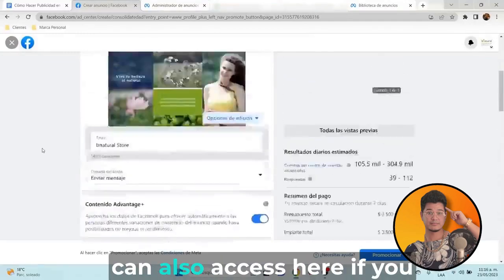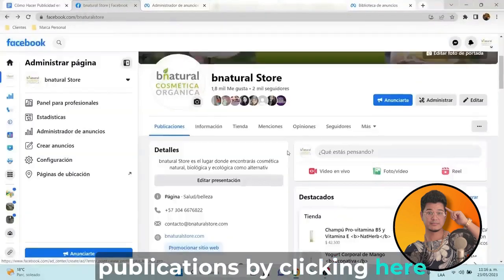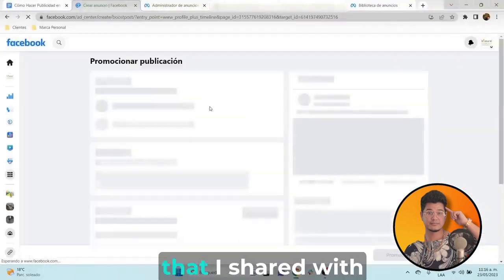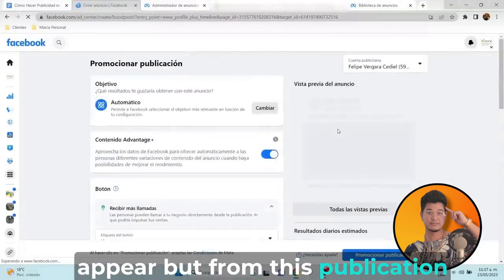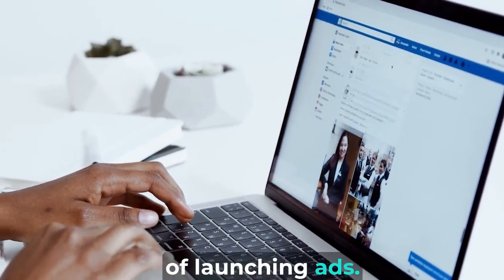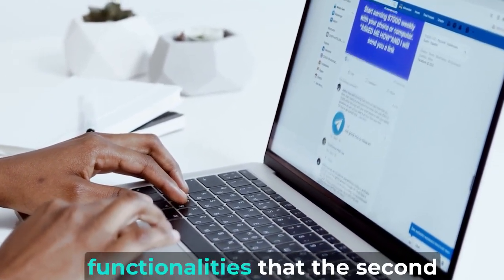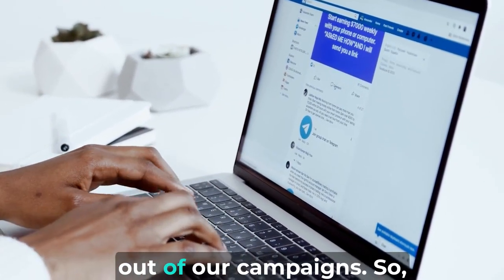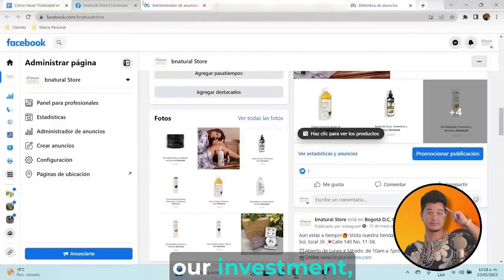and you can also access here if you enter through this section, and it is in one of your publications by clicking here, promote publication now, be it on Facebook and Instagram, and look, here the same step-by-step that I shared with you a moment ago continues to appear, but from this publication. However, I do not highly recommend this method because it is a simplified version of launching ads. But precisely because it is such a simplified version, it is missing several functionalities that the second method does have and that I am going to share with you below, and that help us get the most out of our campaigns.